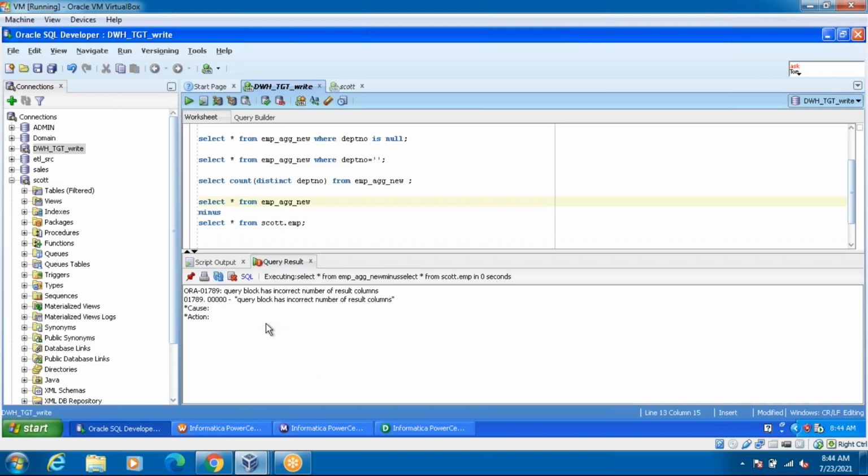See, that error is gone. What is the error now? Query block has incorrect number of result columns. Means here only 5 columns are there, here 10 columns are there. In the EMP table, the number of columns is more, right? On the employee table, we are taking only 5 columns: department wise max, min, count, and those things. Okay, so now you have to correct it. So this also you have to use, that is the best practice. This is my schema name.